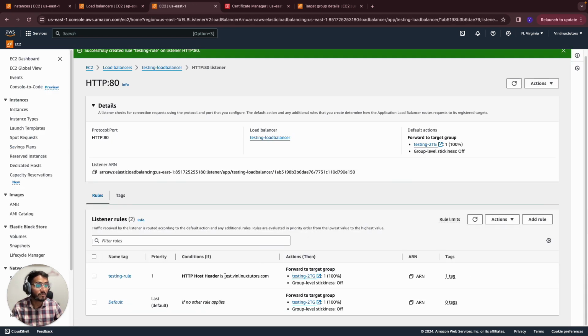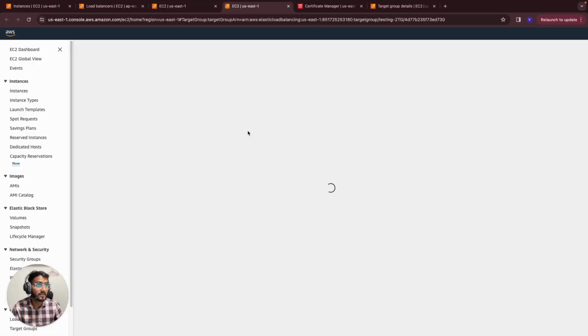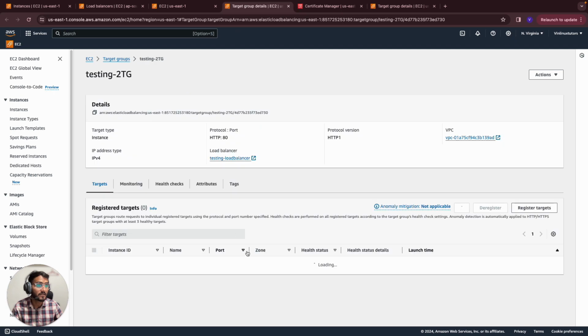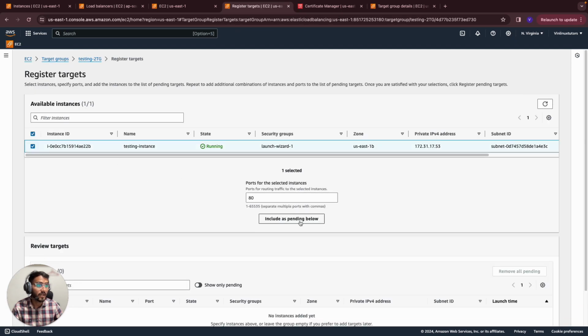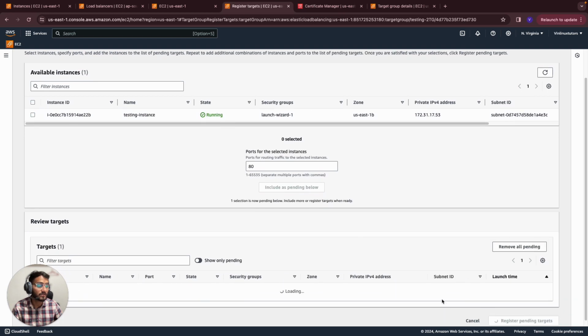So I have this particular website. Once I have this, I have to add the DNS of this load balancer into the DNS records of Vinlinux tutors. Then only can I access this particular endpoint, else it is useless for me. So you can see here this particular target. Click on register target again, as we already did, but what happened?